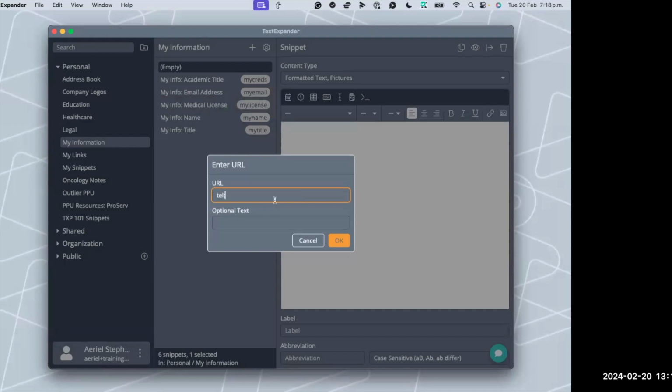And then after that, you need to enter the phone number with no extra spaces or special characters. So I'll just put 917-3389. And in the optional text field, this is how you want your phone number to actually display. So I could put parentheses, dashes. At this point, you can put any special characters that you want.